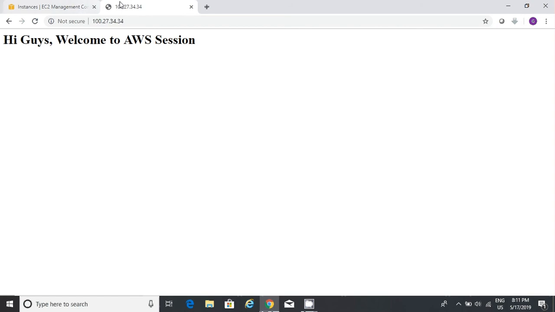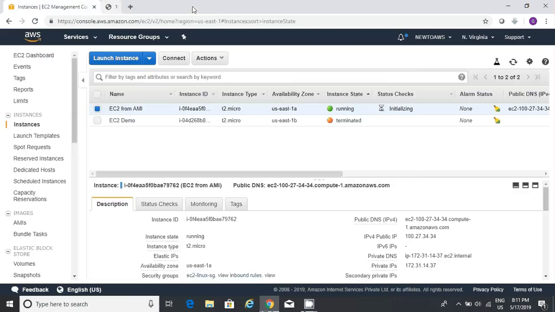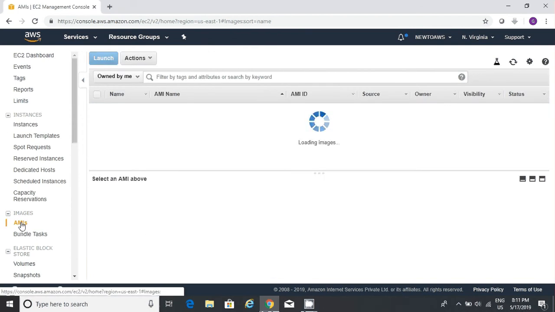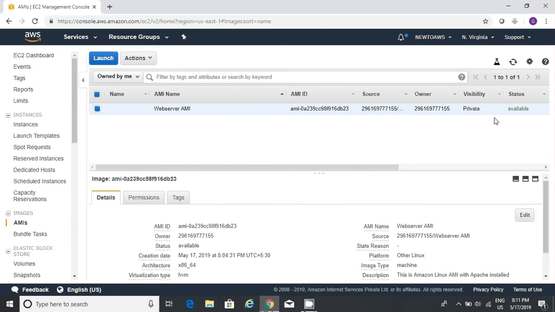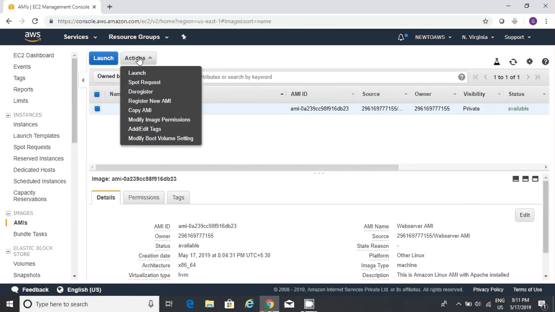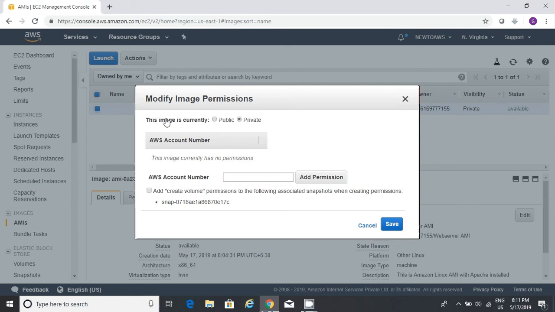Okay, so we are good with our demo. So I'm closing with this. And the next thing we are going to do is see the access permissions. Let me go to AMI. So I said this visibility is private. So let me go to actions and modify image permissions. Click on that. When you do this, you can make this public, which means all the AWS account holders can make use of your AMI.